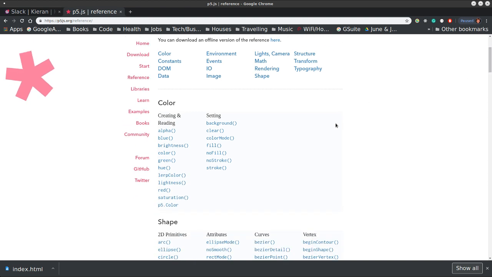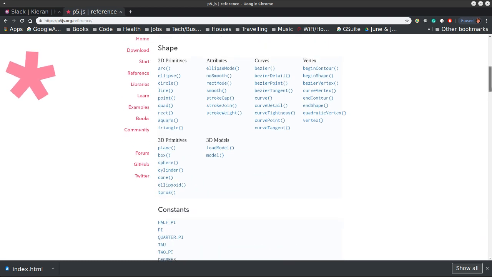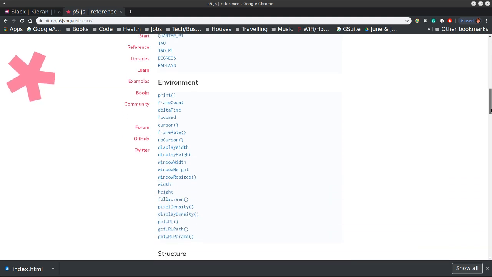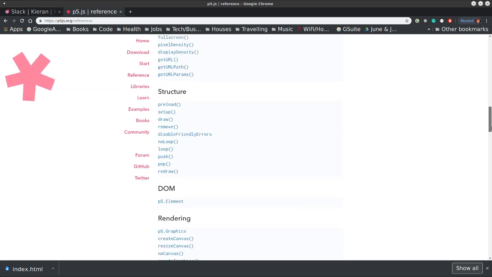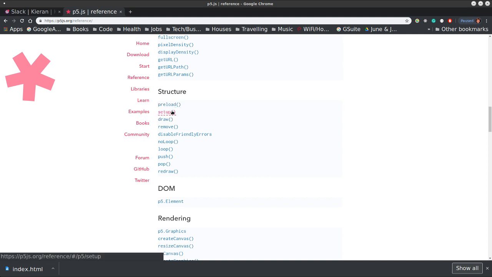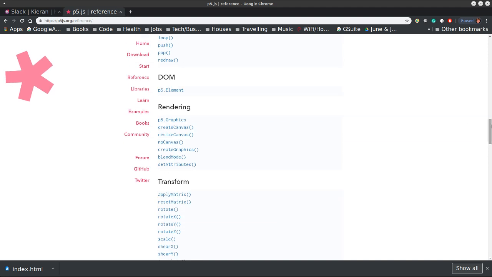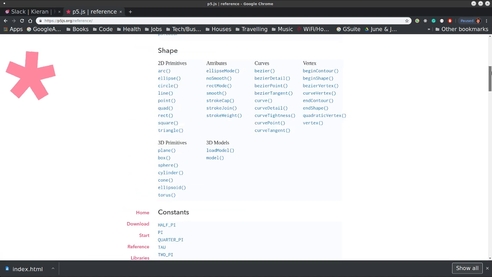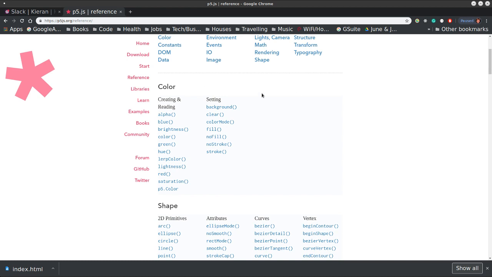Reference. So can you see the functions here? So you've got the color functions, you've got functions for shapes, constants, functions for different environments, structural functions. So here we'll be using the setup function, draw function. Okay, you've also got rendering functions. So this is where you can create a canvas to actually draw an image to. Okay, let's start.